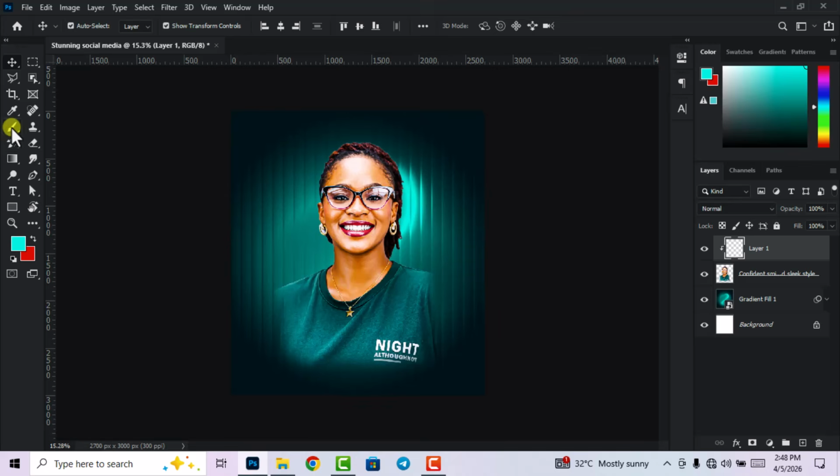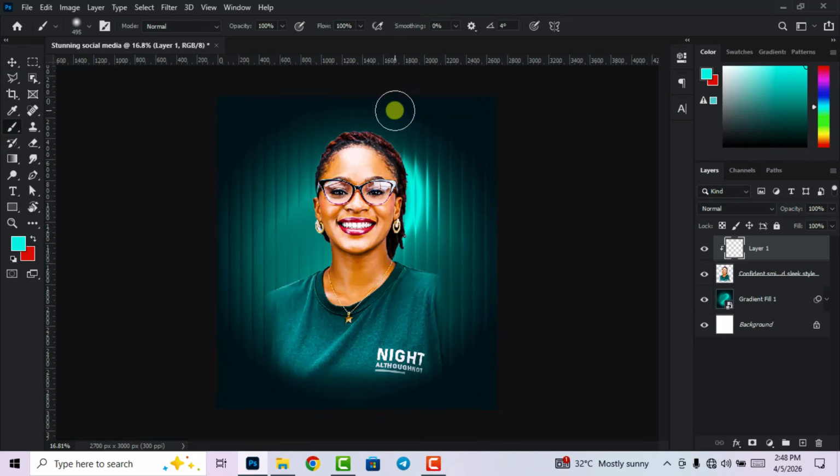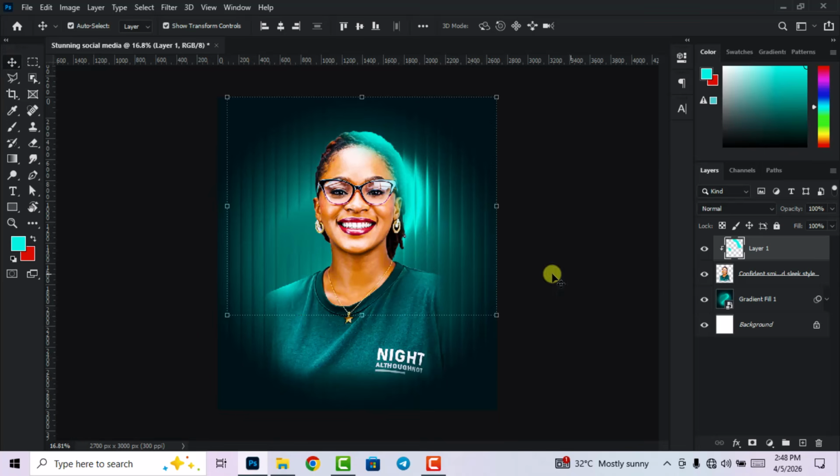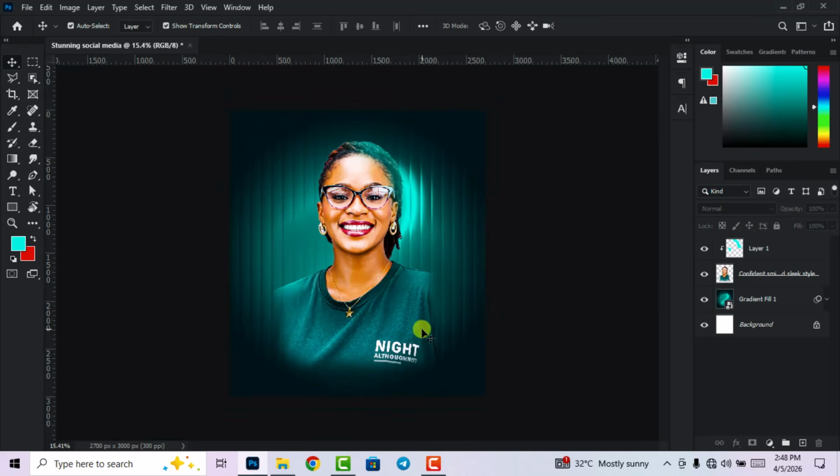Select the brush tool. And then we are going to apply it here like this to this side, and then also to this side as well. Good. Now you can go ahead and then decrease the opacity to, let's say, something like 50%. Okay, so this is okay for me.